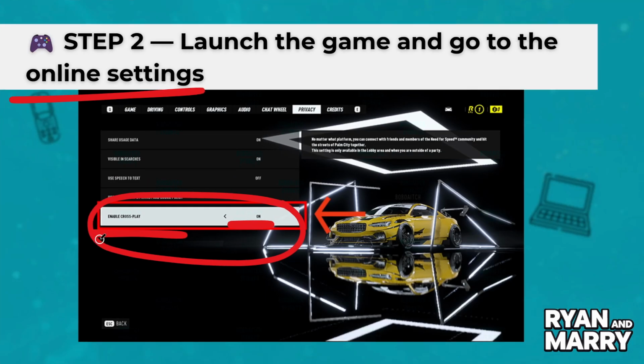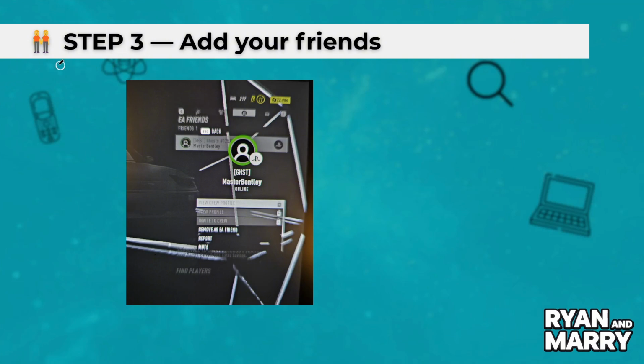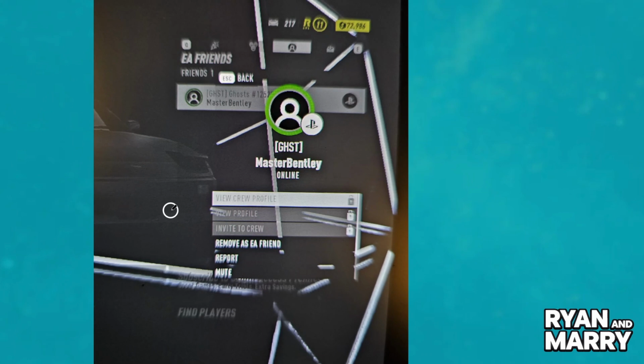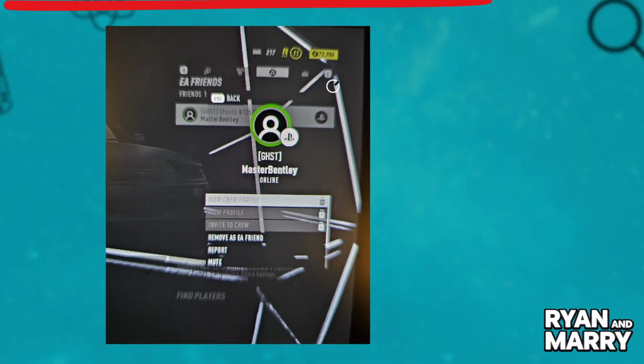Step 3. Add your friends. Now it's time to add your friends. From the main menu or pause screen, go to the Friends tab. Choose Find EA Friends and type in your friends' EA ID. When you find them, send a request, and once they accept, you'll see them on your list.